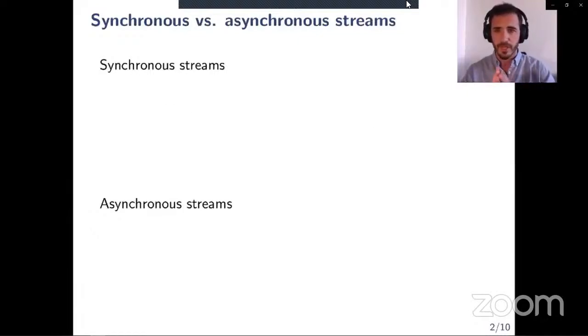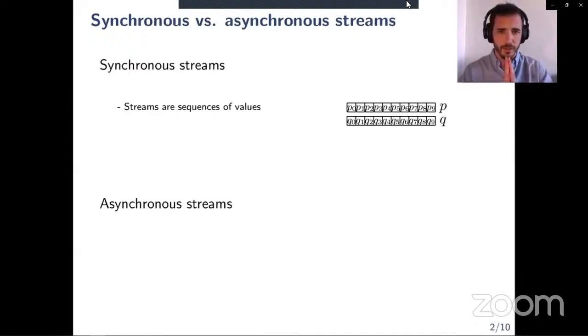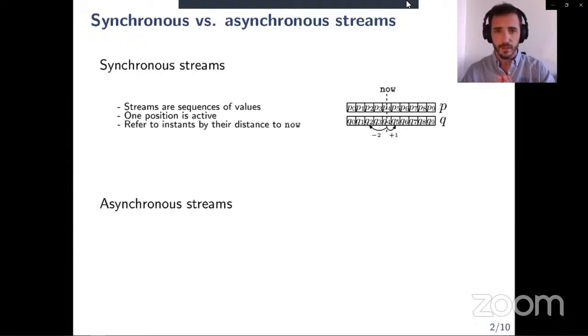So asynchronous streams for us is essentially a sequence of values, one of which is active or in focus, and we call it now. And here we have the ability to refer to different instants by their distance to the current time. So for example, we can refer to the instant Q5 as Q plus 1, and Q2 as Q minus 2, because the current instant in the picture is the fifth instant with index 4.